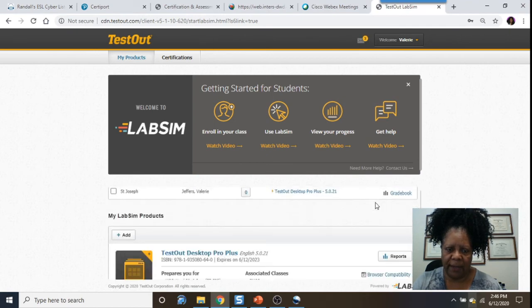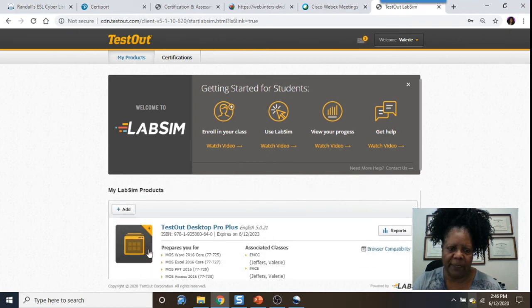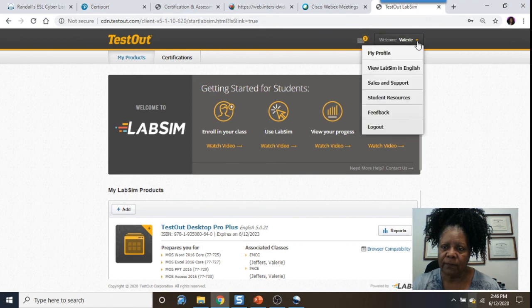You can scroll down and you can choose the application that you will be working in. Once you're ready to log out, go to your menu screen, arrow down, and choose Log Out.